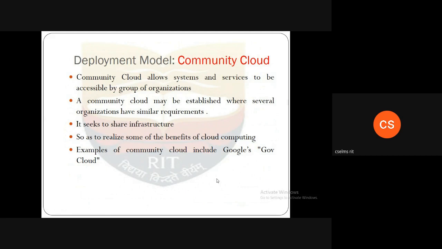Similarly, as in private cloud, on-site and outsourcing private cloud, we have on-site community and outsourcing community cloud. If the group of organizations share an infrastructure, and within the infrastructure the cloud environment was established, it is called on-site community cloud. If the infrastructure and the cloud environment are provided by a third party and can be accessed by the group of organizations, it is called outsourcing community cloud.